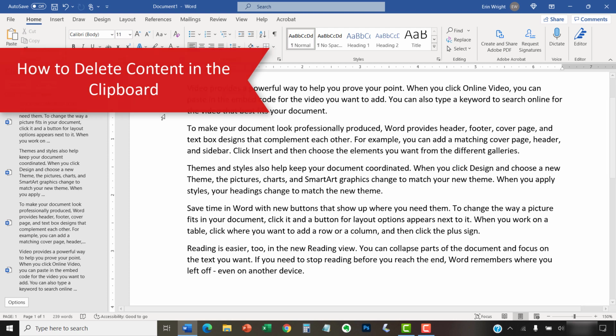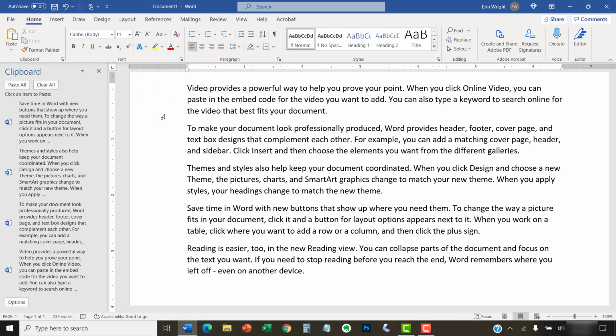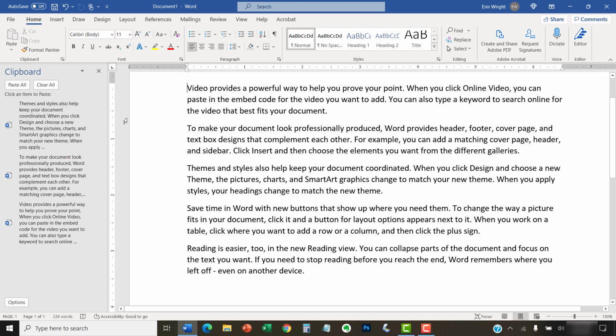To delete an individual item from the clipboard, hover your cursor over it, select the menu arrow, and then select Delete from the drop-down menu. To delete all the content from the clipboard, select the Clear All button.